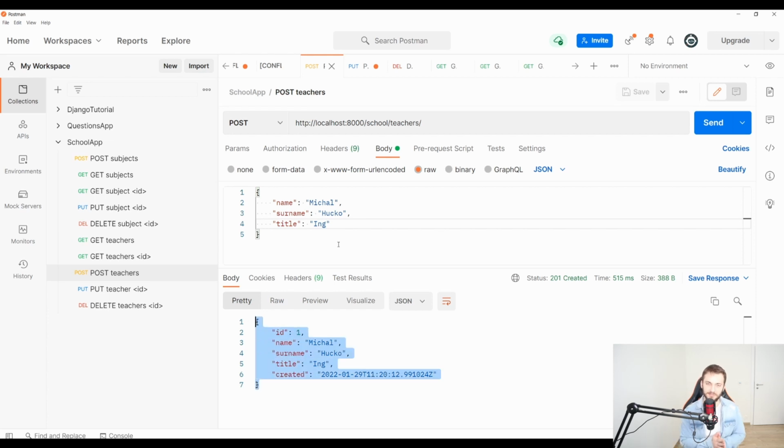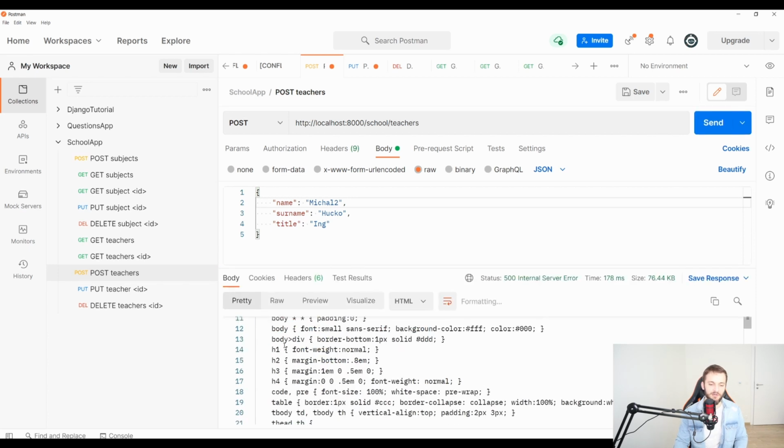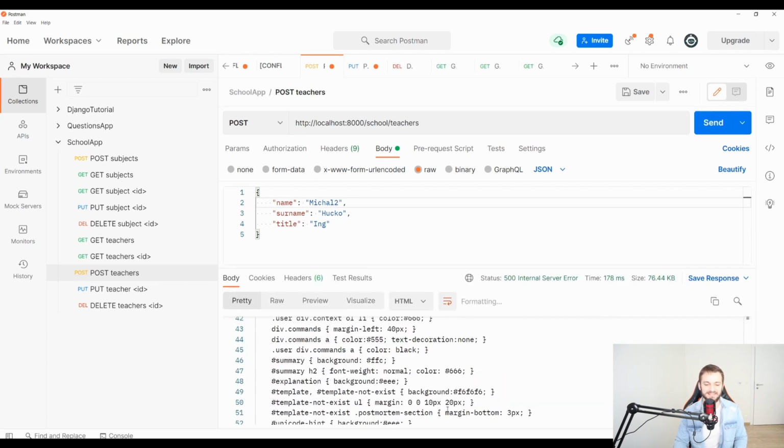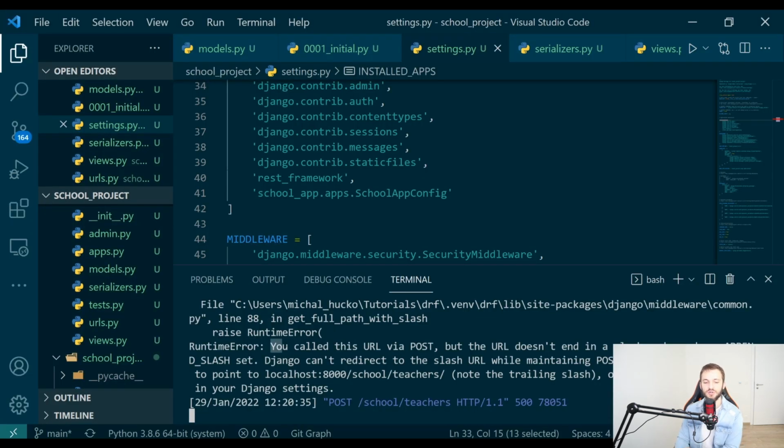Before I move on, the important part here, because we are using these model view sets, is that in the URLs, with the default router, you need to specify the slash. Sorry, it's a front slash. I'm always confusing these two terms. So you need to specify this slash. Without the slash, if you want to create some new teacher, you will see an error. This will return a 500 internal server error. And if you go to the server, you will see that it's saying you called this URL via POST, but the URL doesn't end in a slash, and you have APPEND_SLASH set, right? So this is important.